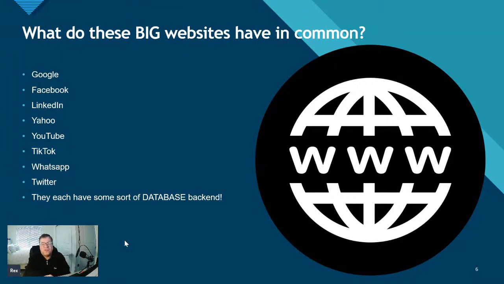For example, for Google, it's all the search information. You type in something that you're looking for, and Google has a very large database of all the pages, articles, pictures, and videos that are stored on the internet. Each one has a title, a description, an address, the name of an author, a date that it was uploaded, and a date that it was modified. All the pieces of information that go with each item on the internet are stored in a database at Google. Facebook, same thing.